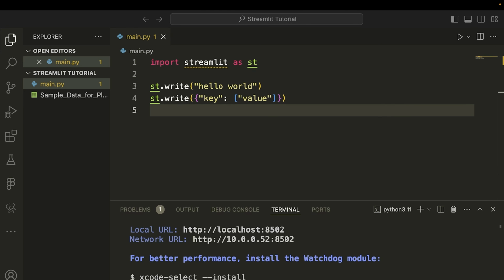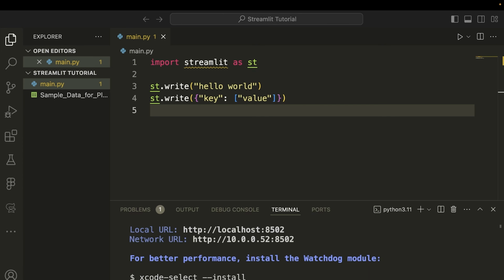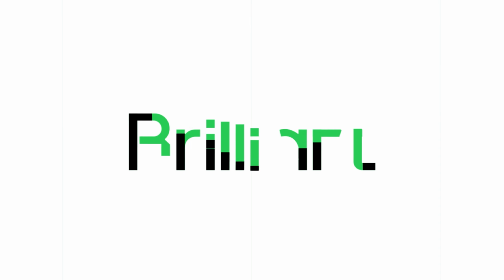Now, as you can see here, you really don't need to be a web development expert in order to create something cool with Python.